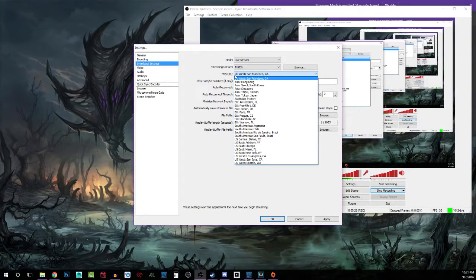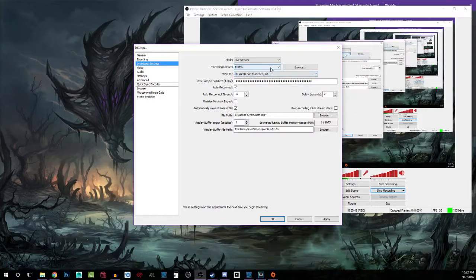And then FMS URL is basically the region that you'll be broadcasting your stream onto. So if I put this through Spawn, these are the locations where your stream is going to.